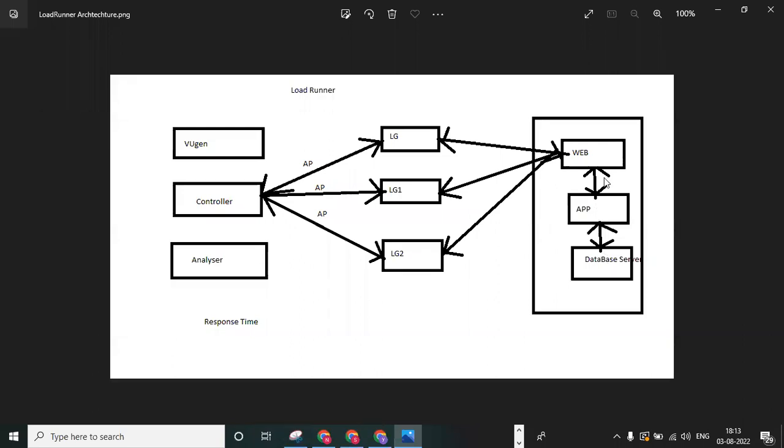And the app server, it is sent to the web server, and the web server will send to the load generator. Okay, it will go to the next page. Finally, it will be received by the user. Okay, it will open the new page.